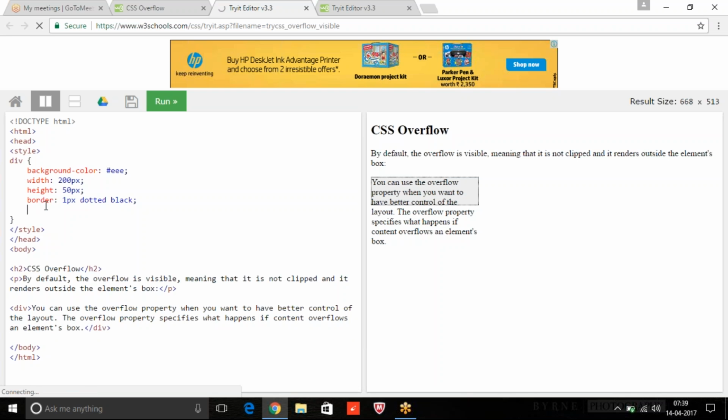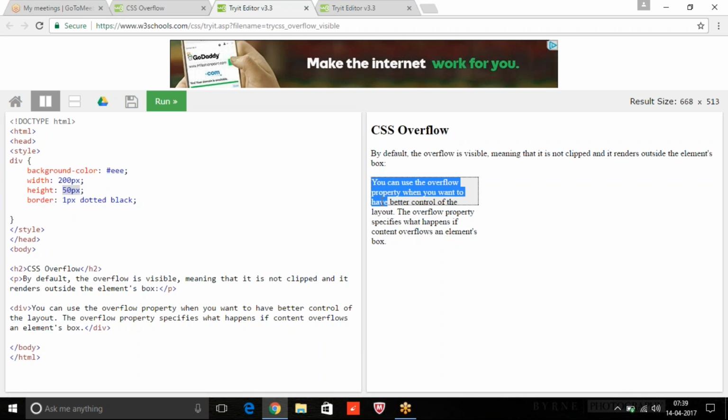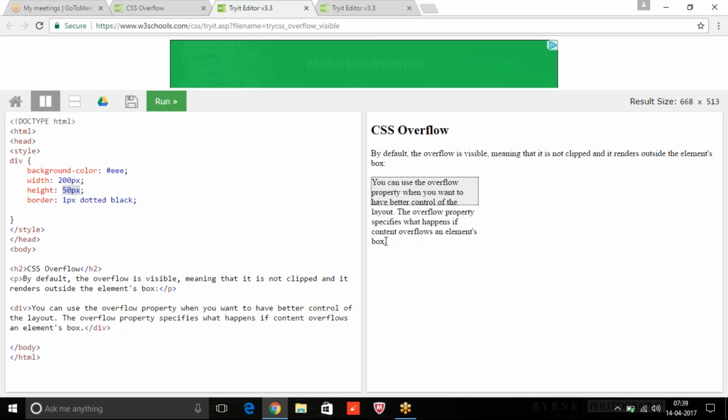right? So what is the height of the box? What is the maximum height of the box? 50 pixel. What is the height of the content? Almost it is like 120 pixel, I think so. The overall height of the content is 120 pixel, but the maximum height of the div box is 50 pixel. The content is overflowing the box here, right? If you don't want it to happen, you can just use the overflow as hidden.